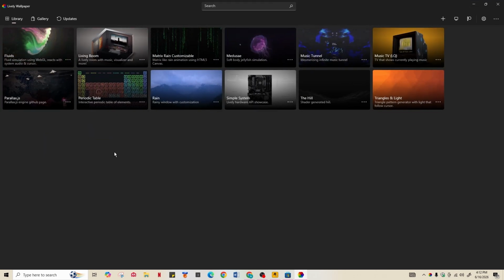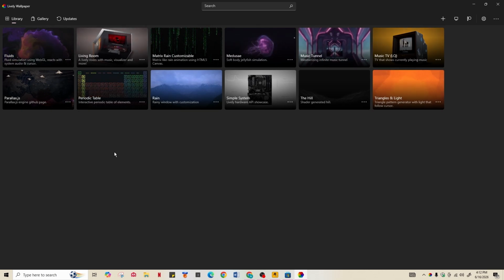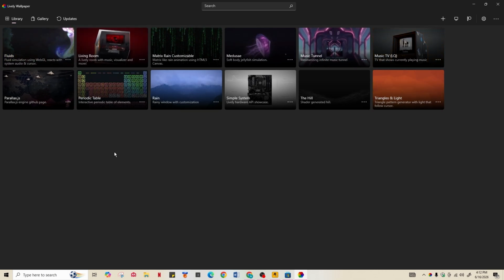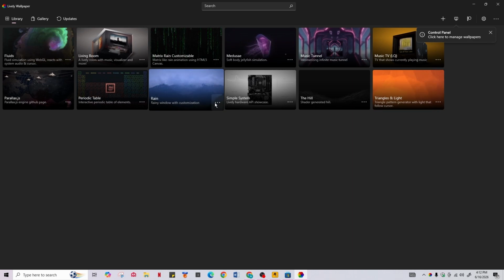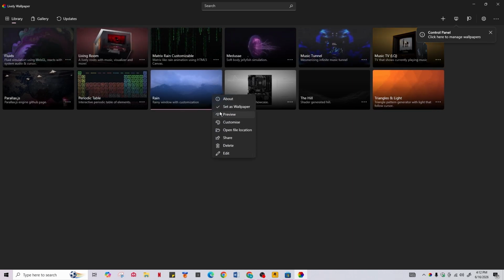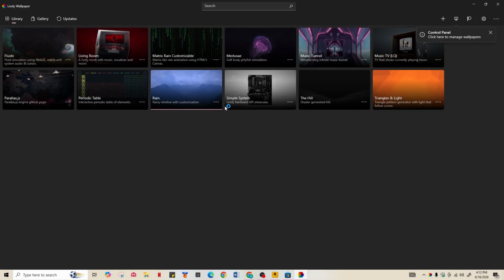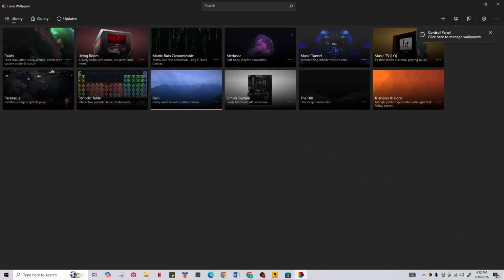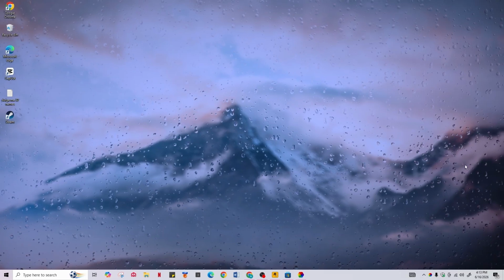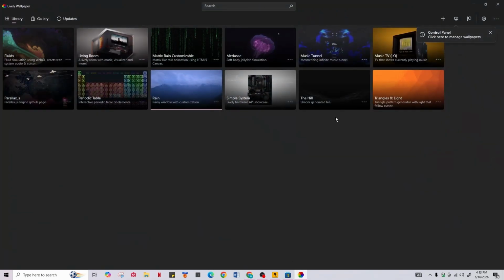Expand the window, and you'll see several default options. Click on any one that you like to set it as your wallpaper. Click on any one wallpaper that you want to set. Click on the three dots. Click on Set as Wallpaper, or you can also double tap on it or select it. Now go to your desktop, or you can also go to the Lively Wallpaper.